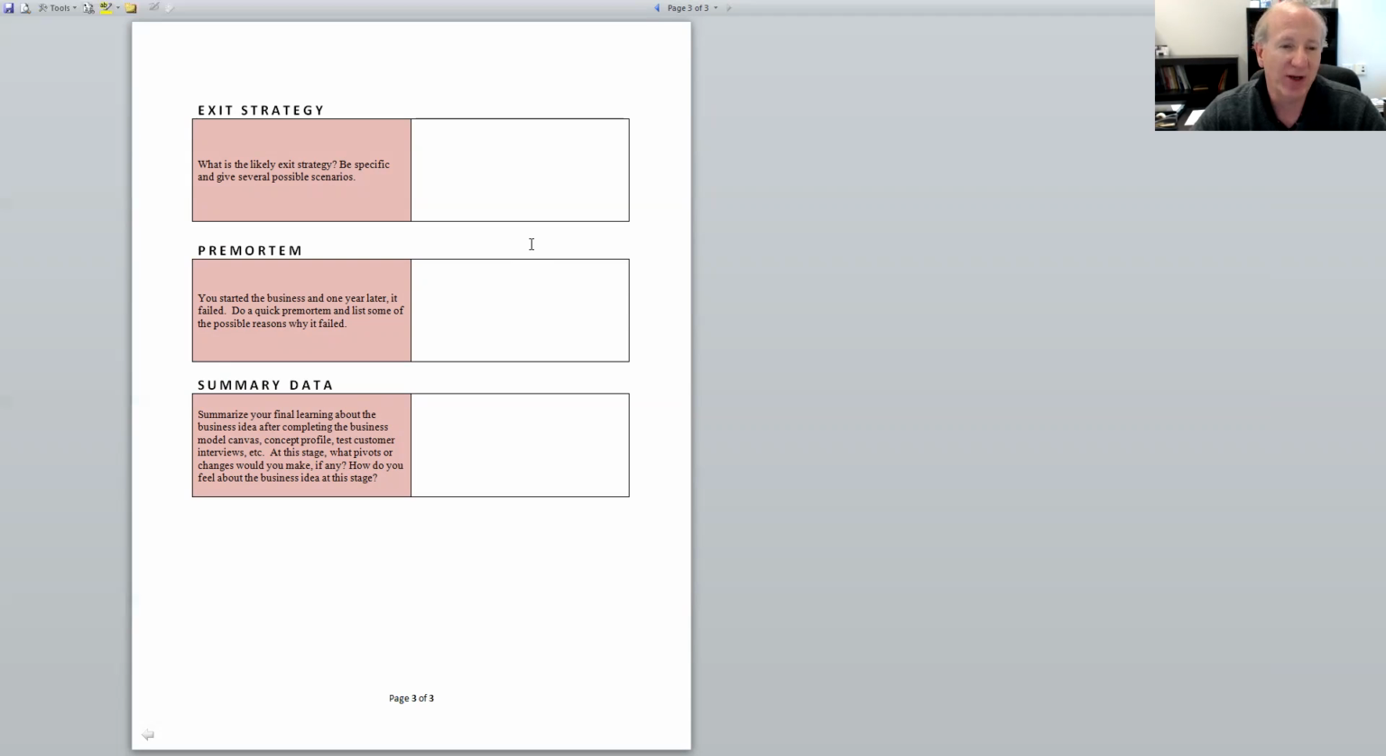And then summary data is just basically that. It's just kind of summarizing your final learning about the business concept, this business idea, after completing the business model canvas and this business concept profile, the test customer interviews, all that kind of stuff. And at this stage, based on what you learned, would you make any changes? Would you pivot? And then overall, how do you feel about the business at this stage?